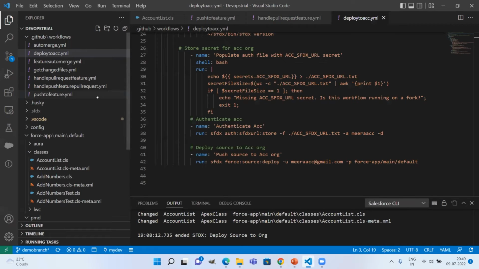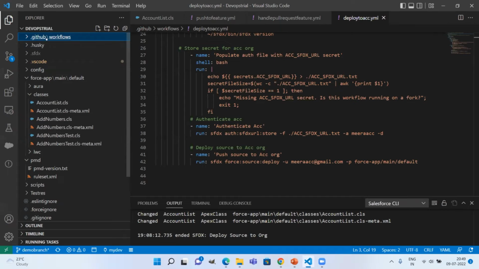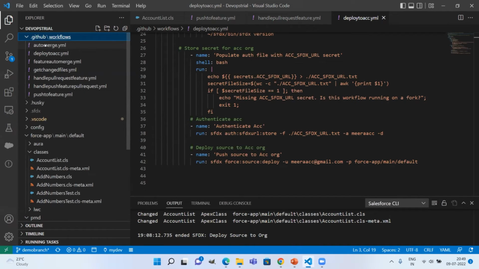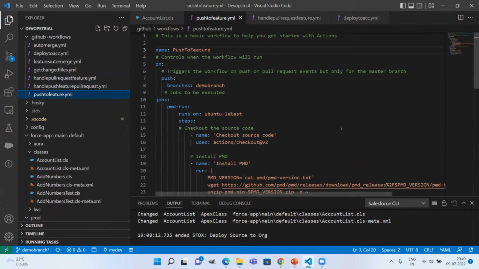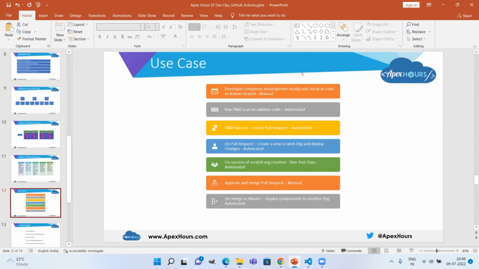All the files that you have created for your GitHub DevOps purpose will be residing under a folder called GitHub Workflows. So if you expand this, you will be able to see multiple YAML files that I created for different purposes. We will be getting started with this file, which is push to feature, meaning this is a set of actions that we are going to execute when I am pushing my change to a feature branch. Like we have seen, the first thing that we need to do is a PMD scan, and after that you need to create a pull request.